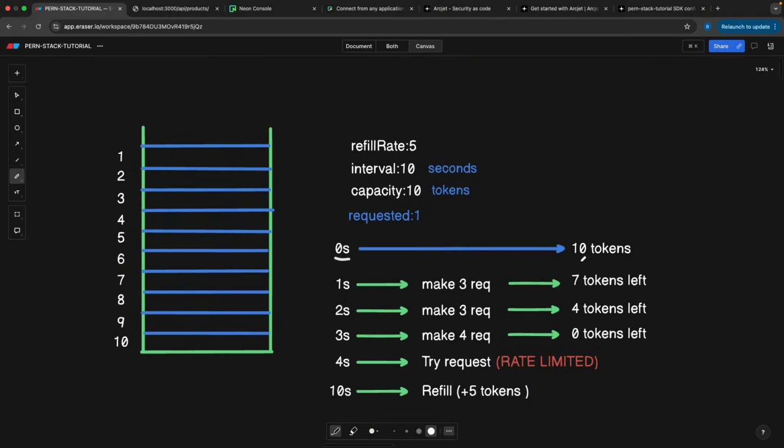At the 0 second we have 10 tokens. In the first second we make 3 requests. So that means our first 3 tokens are gone. We are left with 7 tokens. In the second second, we make 3 requests. So we got 1, 2, 3. Now we are left with 4 tokens. And in the third second, we make 4 requests. So that means we just lost all the tokens that we have. And if we try to make a new request, since we don't really have any tokens, we will be rate limited. I hope this makes sense. So once you have no tokens in your bucket, you'll be rate limited.